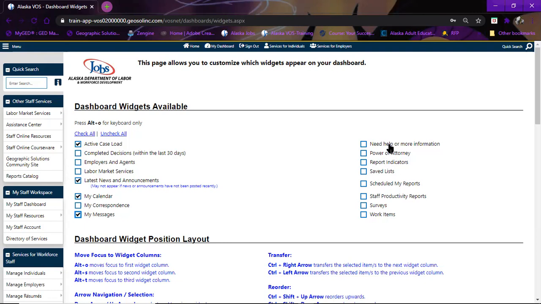Need help or more information, that's another one that does not concern you, because you get more help or more information directly from me and Donna. We don't deal with power of attorney, so that's not one that we would put on our widget on our dashboard.